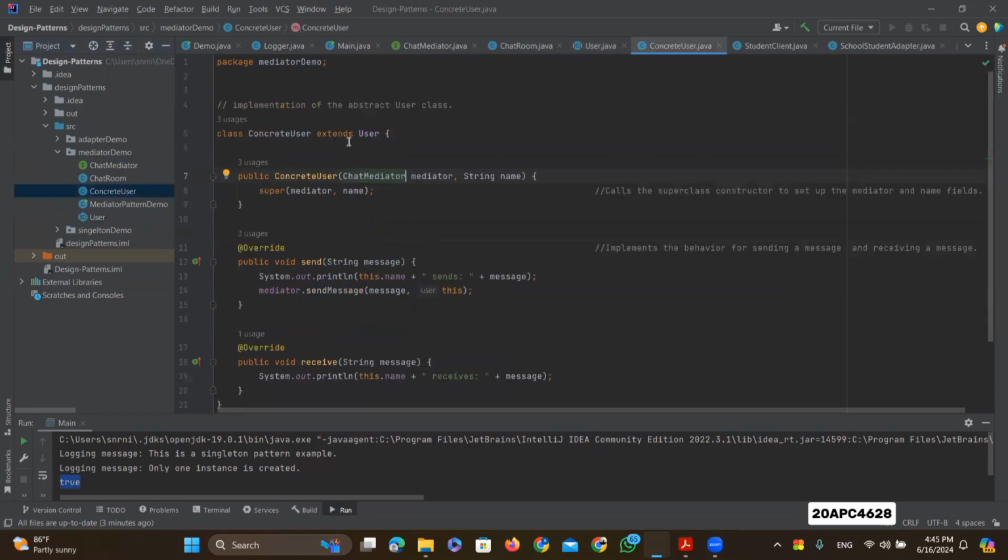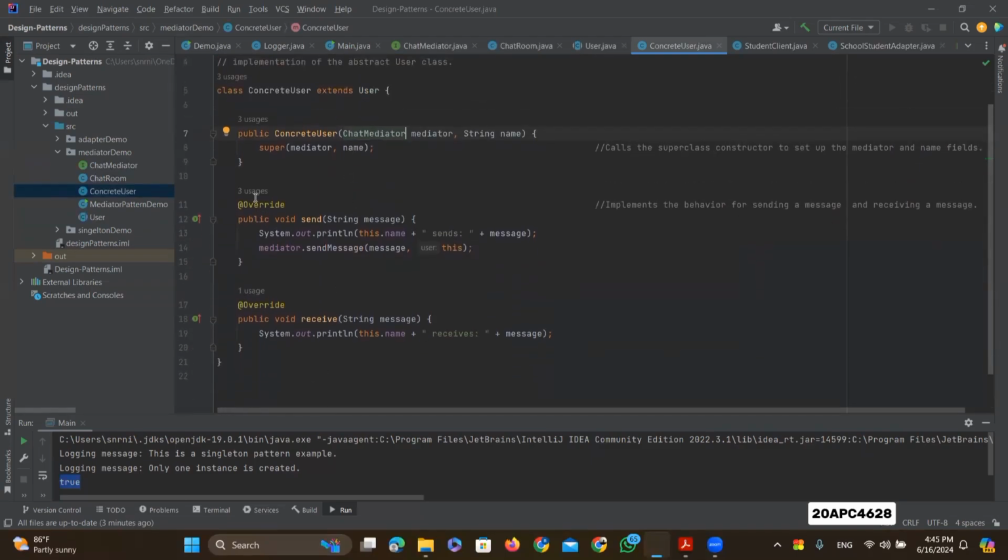This is the concrete user class. It extends the User class. Because of that, we must override these two methods. In here, this is the constructor of the class. In here, we are passing these two parameters, and we are calling the super class, that means the User class constructor, to set up the mediator and name fields.